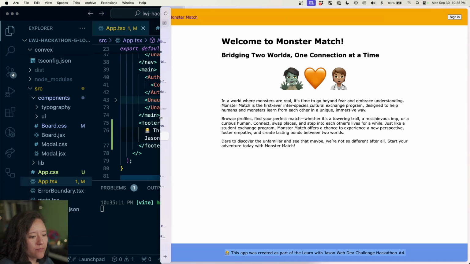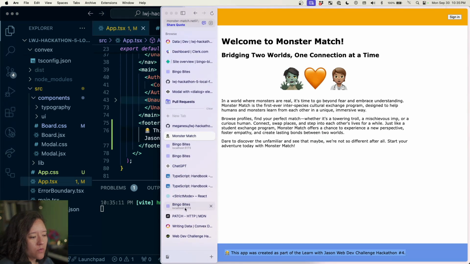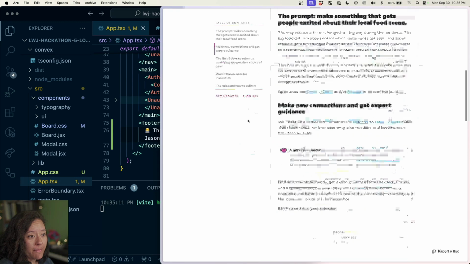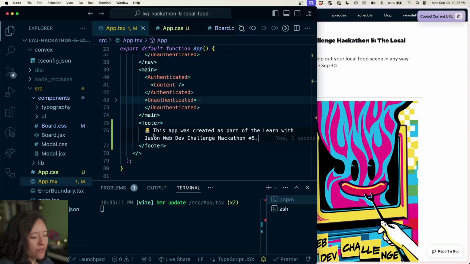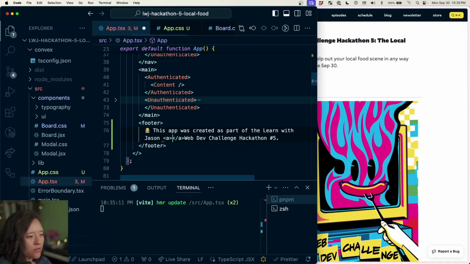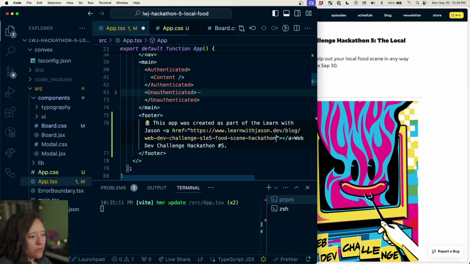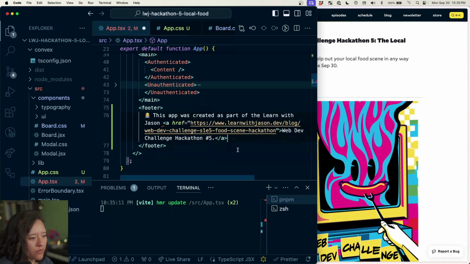Let's add a link. We'll add a link to the footer. Where is the prompt? There we go. All right, copy. Learn with Jason. Whoops, I guess let me finish this href. Okay.